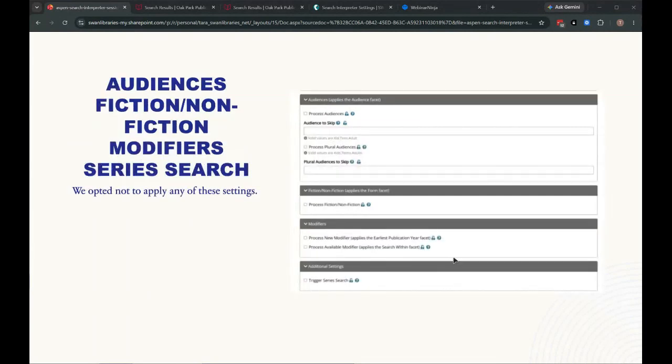We opted not to apply any of the automatic settings for audiences, nonfiction, nonfiction. We're not applying the series search pages quite yet. That's something we need to explore some more, but we left all those out, and I'll go into a little more why when we get into the special terms. You may find that you find these helpful.